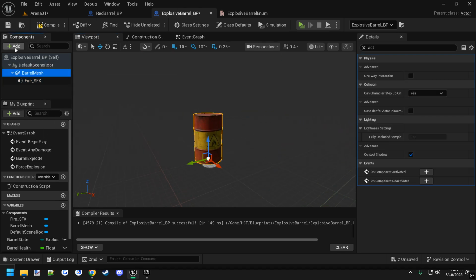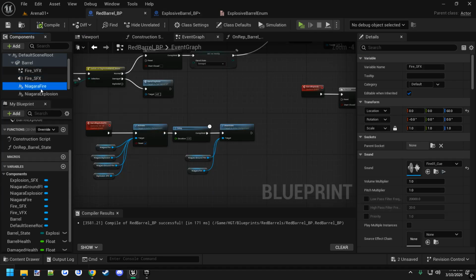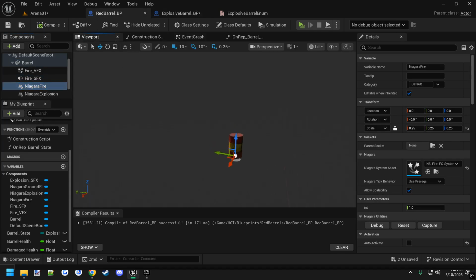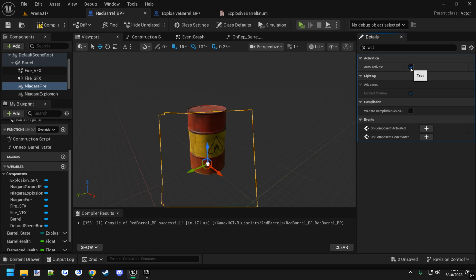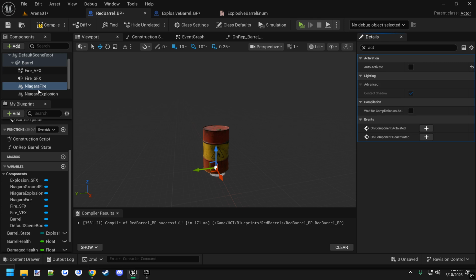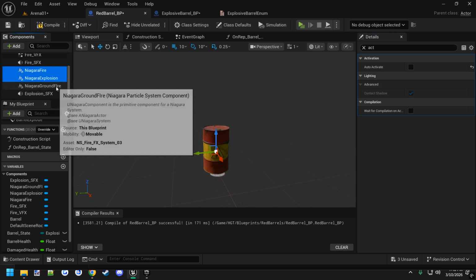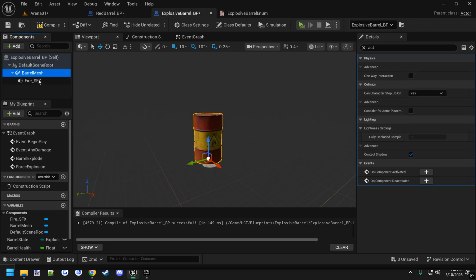And then we're also going to do the add Niagara particle system component, and I want one for fire. And again, all these are not set to auto activate. They're all unchecked because if you left it checked, it would look like this all the time. So we are just going to do a lot of this. Let me show you.